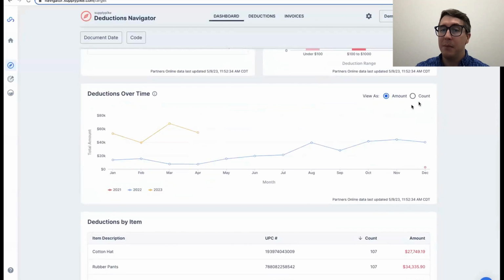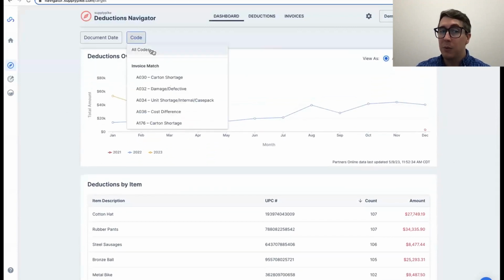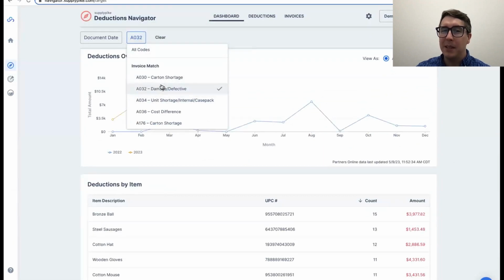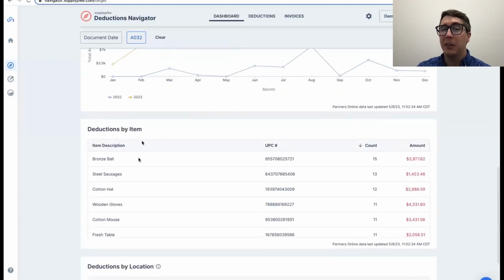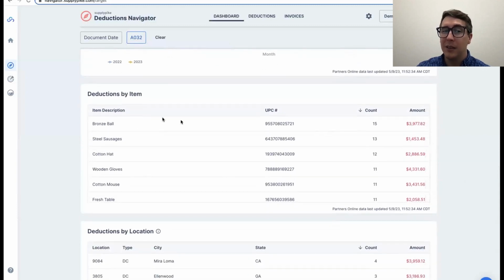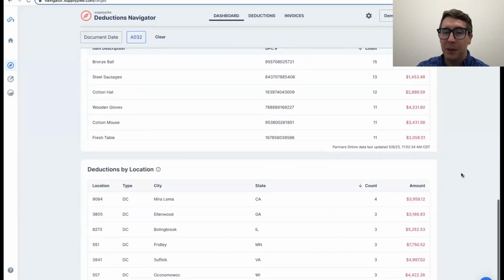Trended over time by amount, by count. These are always fun. We've got our code filter. So if you want to see just our trend for maybe damage and defective, how's that looking? Okay, it's going up this year. Maybe we're doing something different operationally that's causing that to happen. How can we dig into that? Are there particular items that we're aggregating here that have a lot of deductions related to them? Cotton hats, wooden gloves, cotton mouse. These are our fake items for the demo.